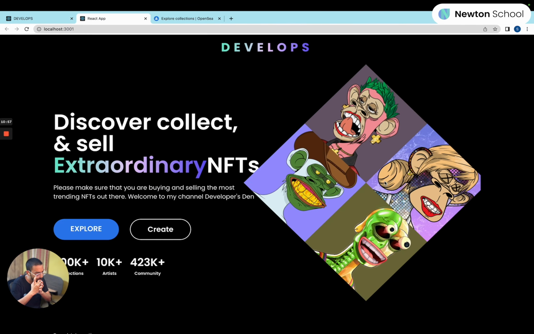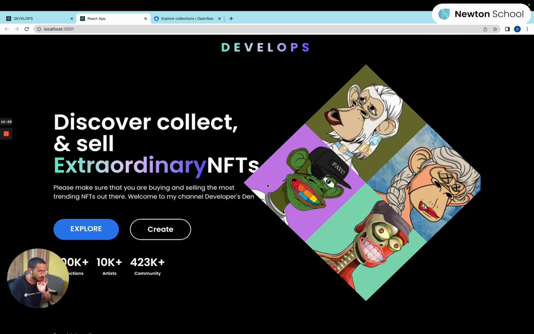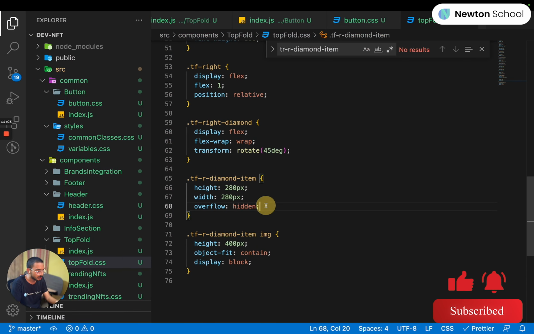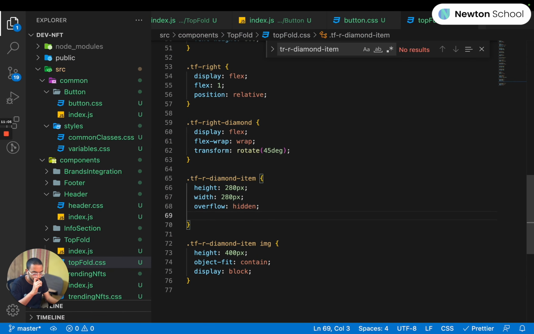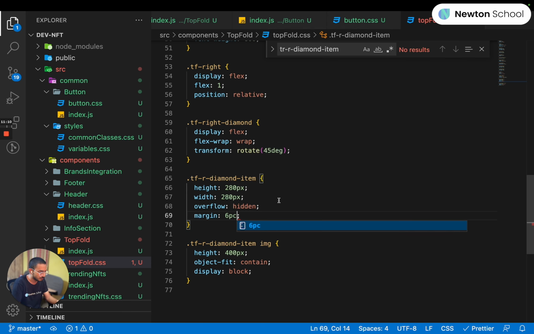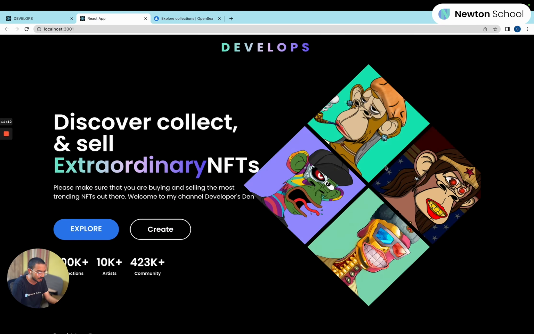But you'll see that, first of all, it is cropping out, and the next thing is that my images are also transformed. So what I will do is, inside my transform item, first of all I need some margin. So I'll say I need some margin of 6 pixel. Now there is some margin in between.